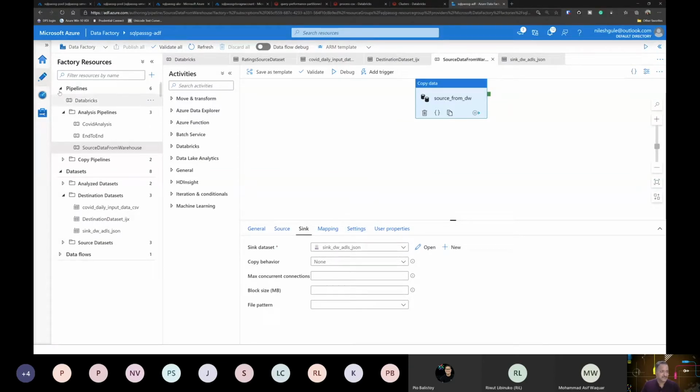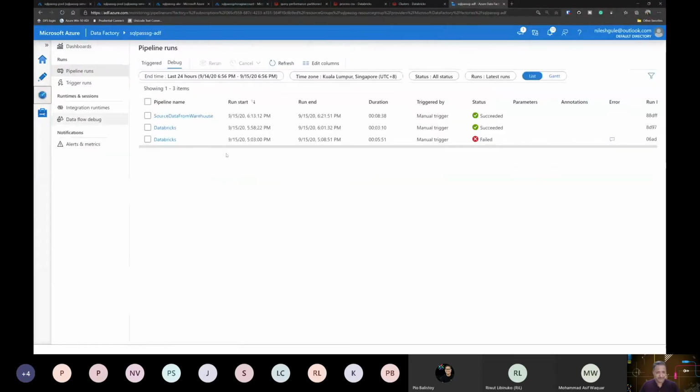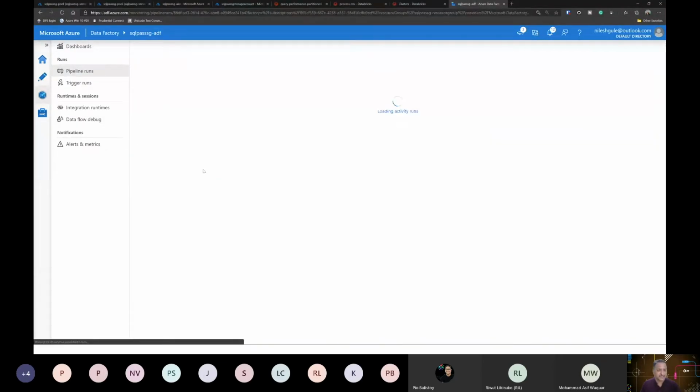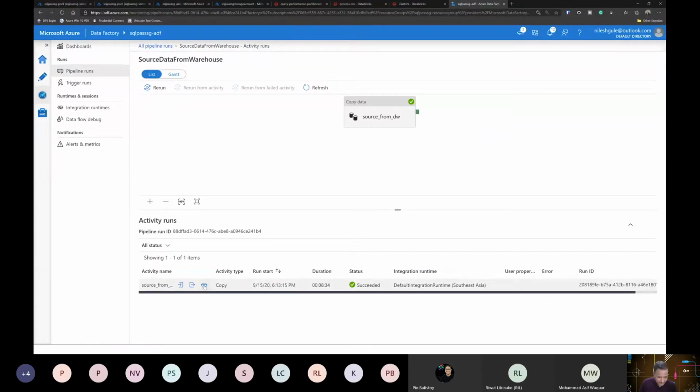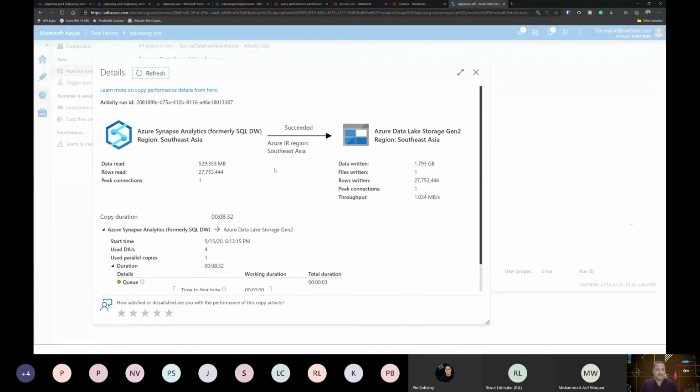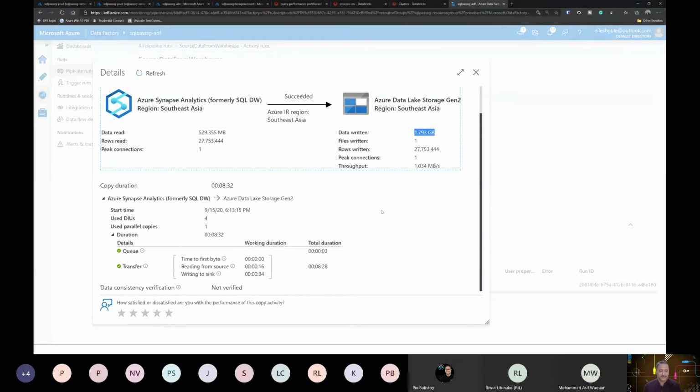I've already executed this pipeline, and we can see it here. You can see that it is able to pull all the information, about 600 MB, these many number of rows, using one connection, and then it writes this data as a JSON file, about 1.8 GB on the ADLS storage. So this way we can connect to the SQL data warehouse using Data Factory. We can process those results and write them back into the data lake storage.